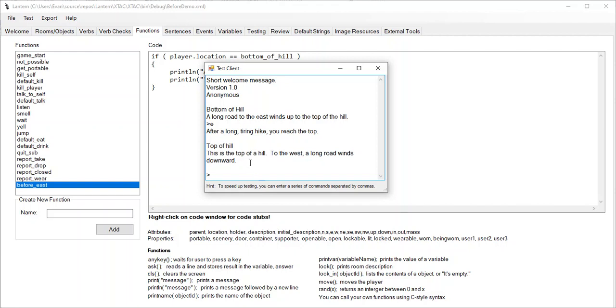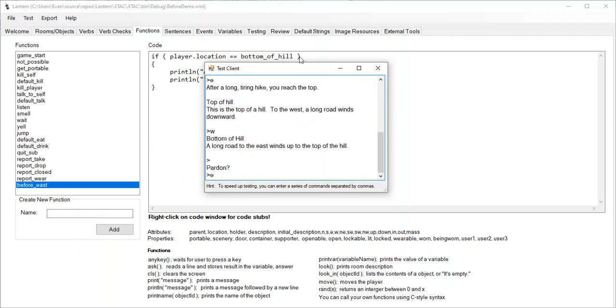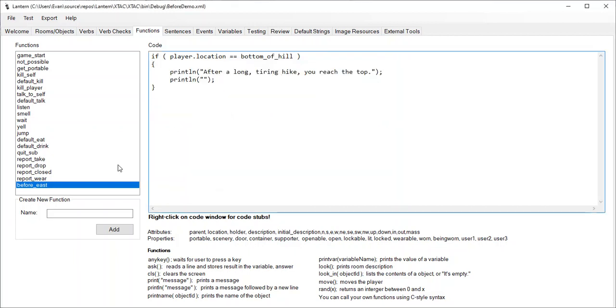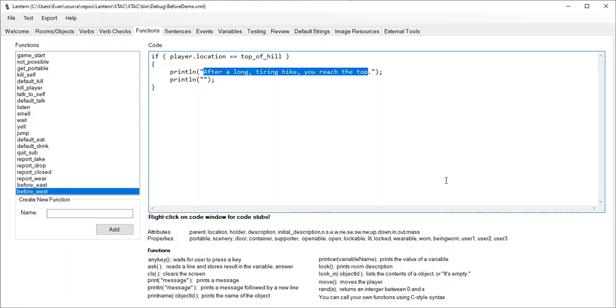So there we go. Now let's go west, right? So for the sake of completeness here, let's go add another one here. I'll add a function called before west. Click add, and now let me go just copy that code, paste it in there. If the player's location is the top of the hill, maybe you quickly descend the rocky road or something. I don't know.